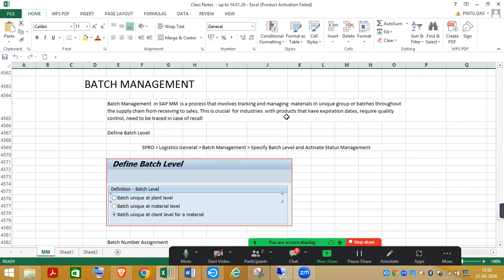This is crucial for industries with products that have expiration dates and require quality control, and need to be traced in case of a recall. In case you want to return the material, the batch number will help you identify the raw materials which are not of good quality, or maybe damaged, so you need to return them to the vendor. That is why batch management is required.